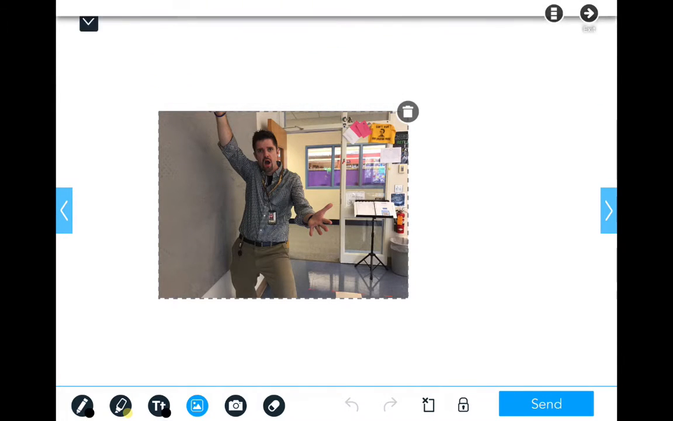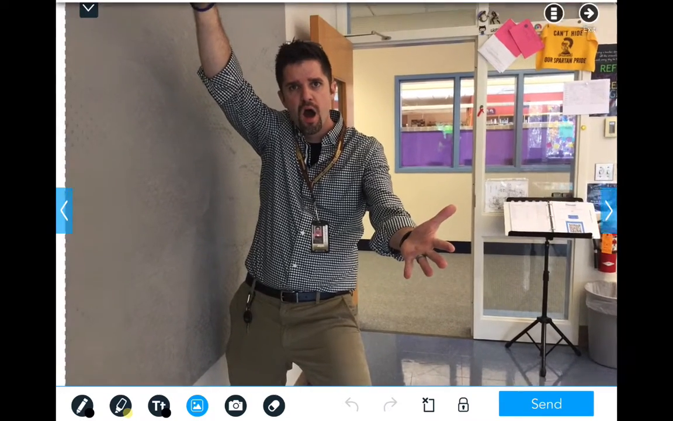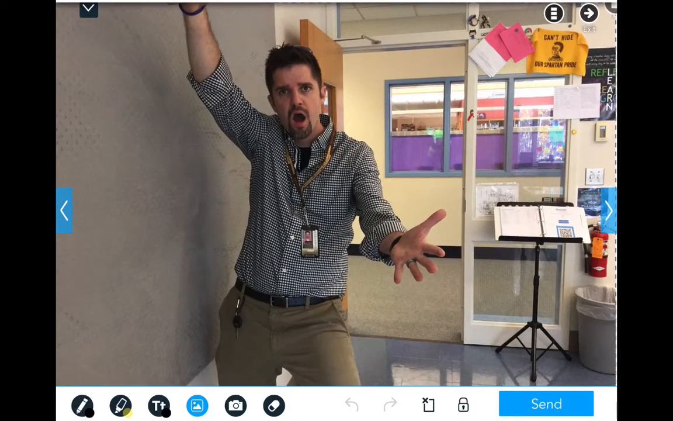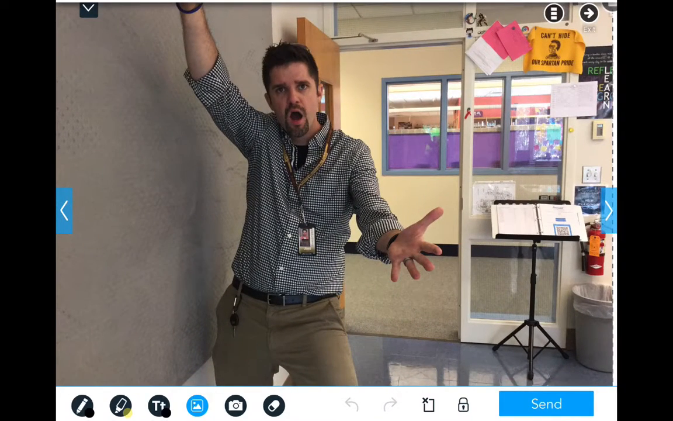Now, because I'm working with just one picture, I'm going to use the pinch feature to make it bigger. So I'm going to slide it. Awesome. Great. So I have it so it's filling the entire screen. Now I want to annotate, or add detail on top.